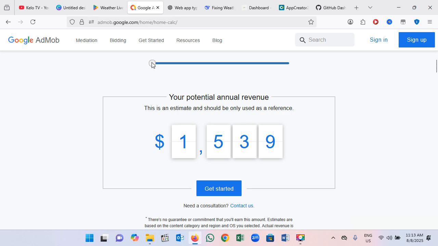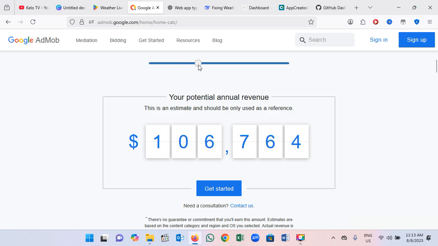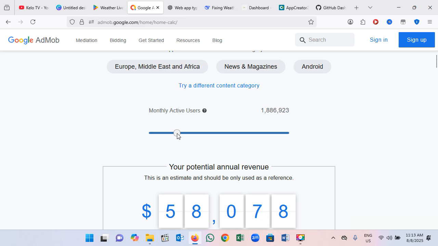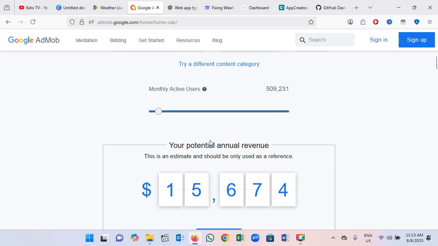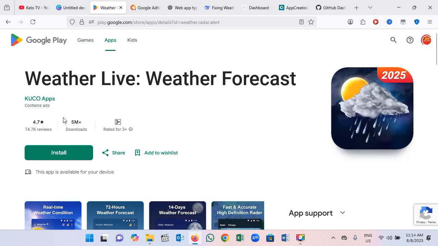Now let's increase the number of people. Imagine like the first app which I said has 1 million. So now let's say you have only 500,000 active users. Only 500,000, for example. So you'll be making $15,000. So I'm giving you an example of the other app.